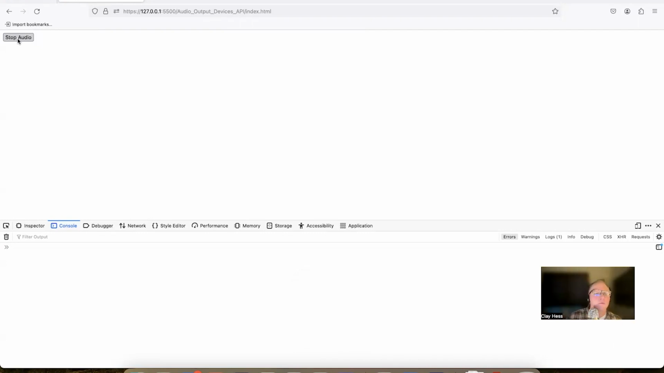So really just a cool way that you can customize the ability to have the end user decide for themselves how they want to listen to whatever audio you're presenting to them.